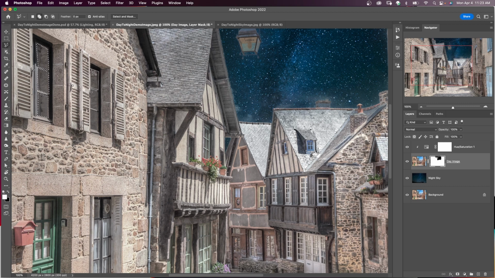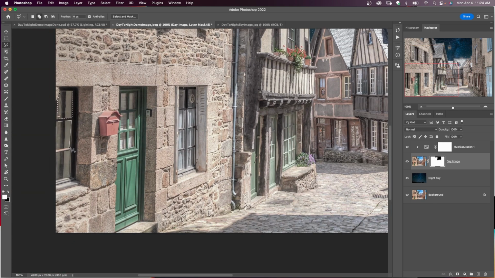So I'm going to speed this up a lot. I'm just going to select all the windows where I want the light to come through. If you make a mistake, you can hit escape and just start over. So I'm just pressing down on my space bar and panning over to the areas that I want to select. I'm zoomed in.